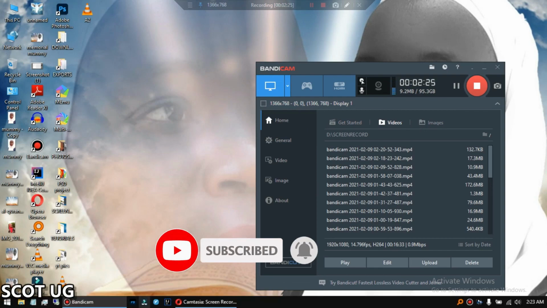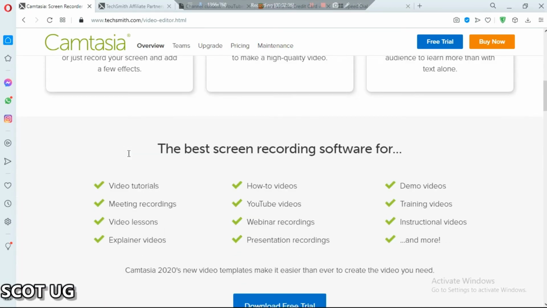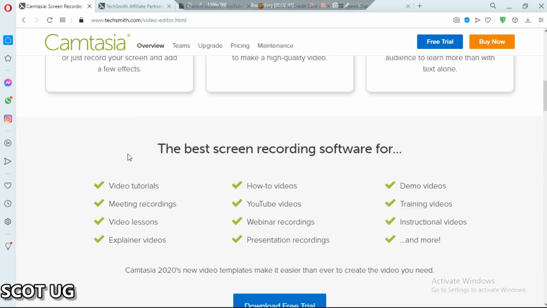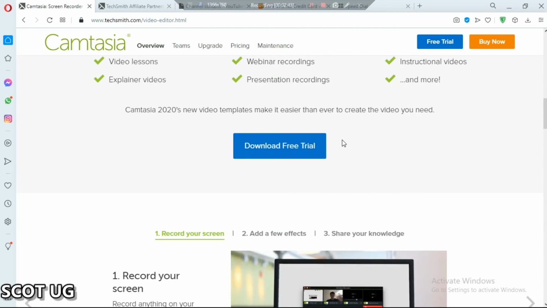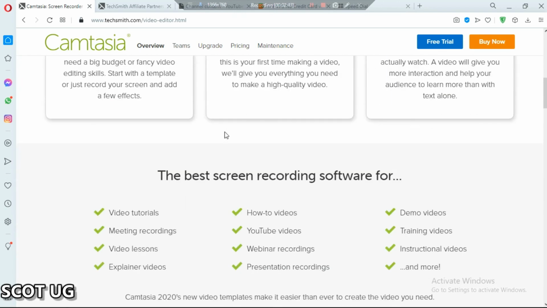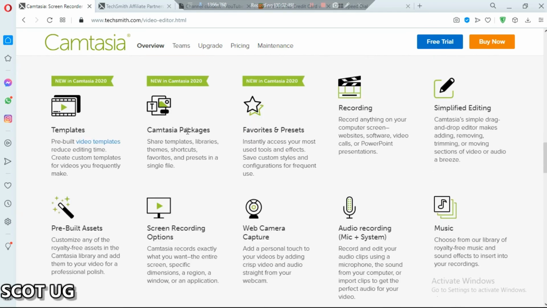And then the second one I recommend is Camtasia software. It's also good on low-end PCs, and you can download the free trial or you can buy it as well. These are the features. First, you can screen record, that is the purpose why we are here.